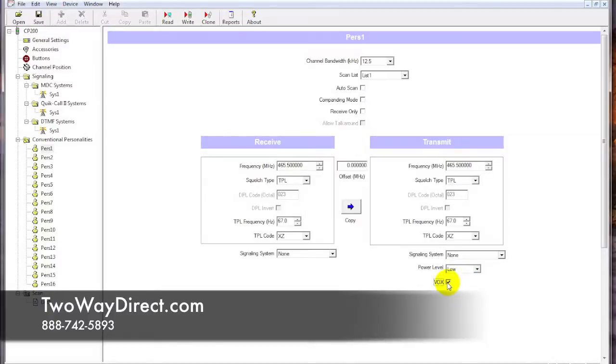And this would need to be checked if you're using a voice-activated headset with the CP200 radio. You would need to check this so the radio will auto-detect that accessory when you plug it into the side audio jack. Then one other thing to touch on here is these squelch types, as you can see under the receive and transmit.